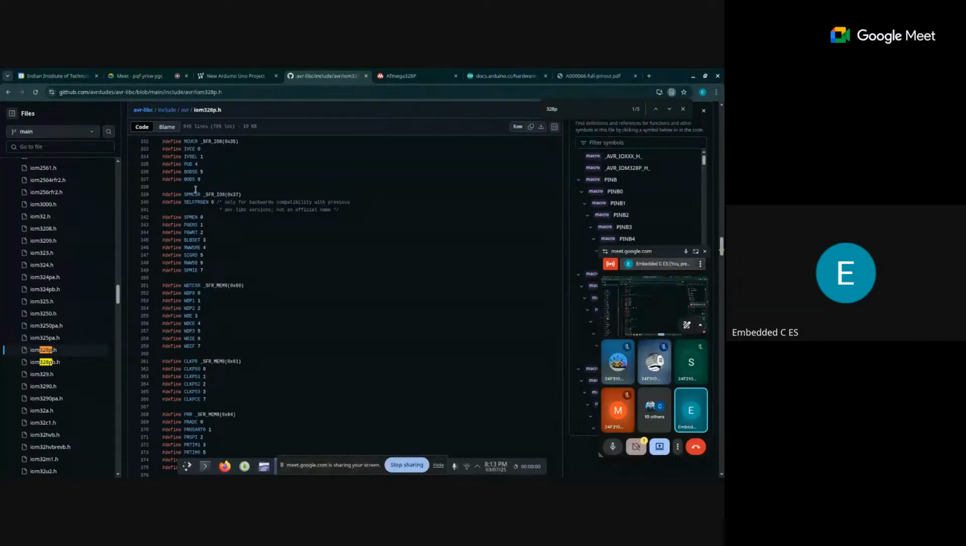These are the names of the registers. Because using the names, we need not remember the address for a particular register. We just use the name of the register to access the value.